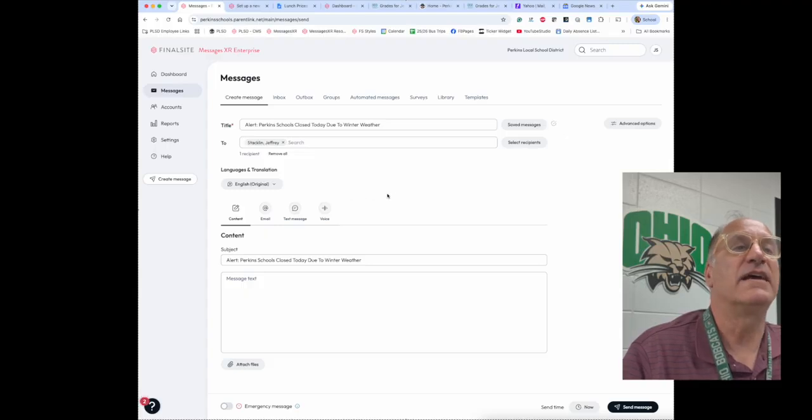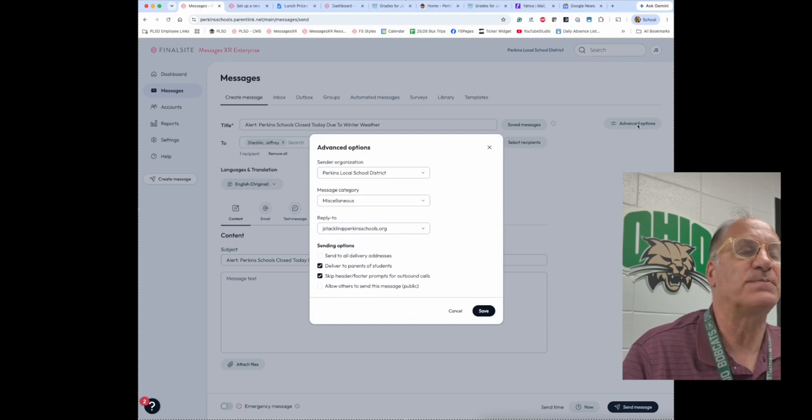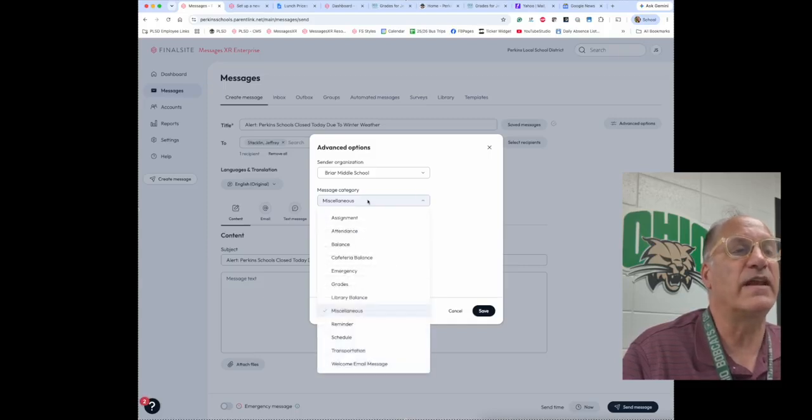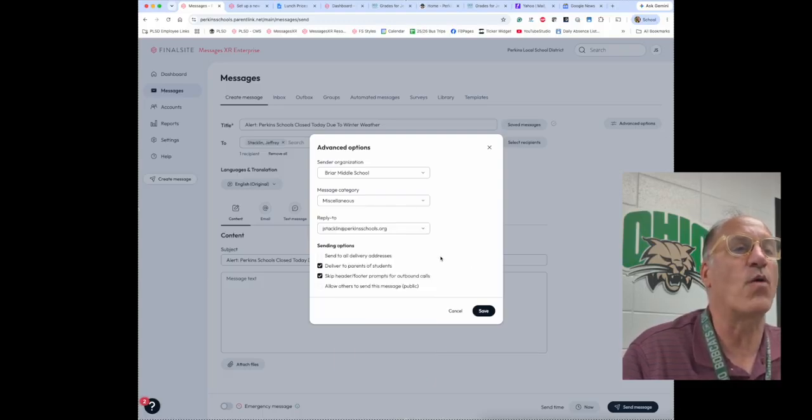Okay, next, the next crucial field is this advanced options. You'll notice your organization. Like we were saying, we want to send this just from Briar, so it's going to Briar Middle School. And then down here, we have message category. If you click on it, you can see a lot of different options. I typically just stick with miscellaneous, even in emergency situations. I've used the emergency option, but I don't know what it really does. In our settings, we haven't really utilized this, so it's not important.